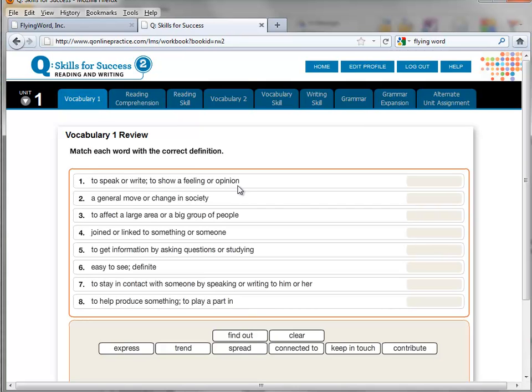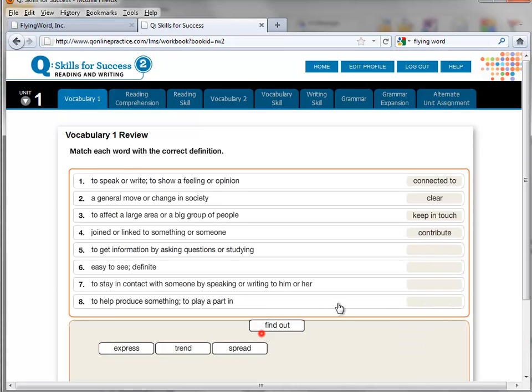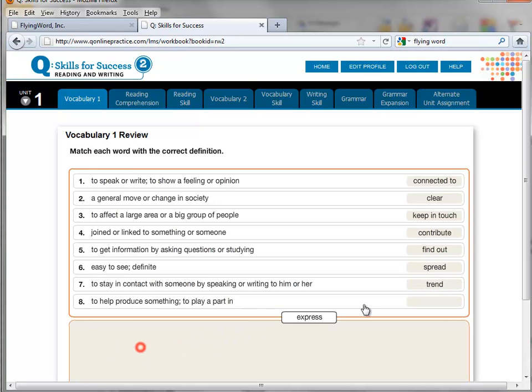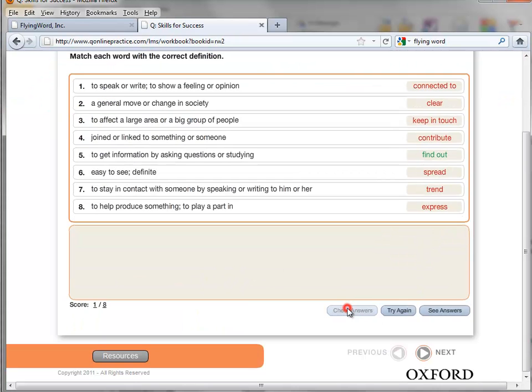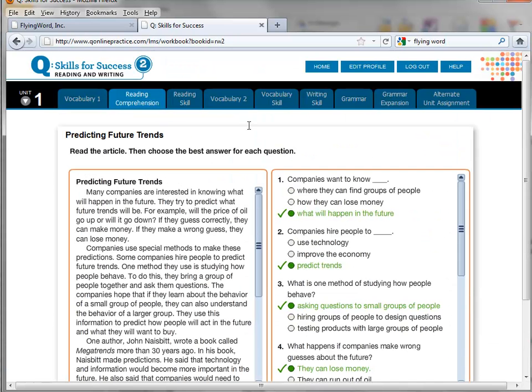Now you can drag and drop these words into the appropriate box. Let's just go ahead and randomly populate these here. And then check the answers. So one green is correct. See the answers. Resources, let's check that out later. Let's continue looking at this exercise.